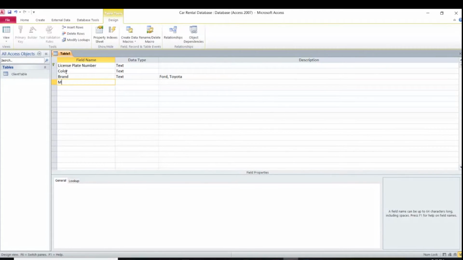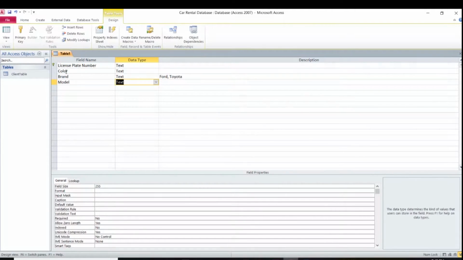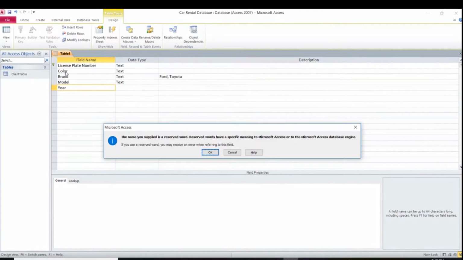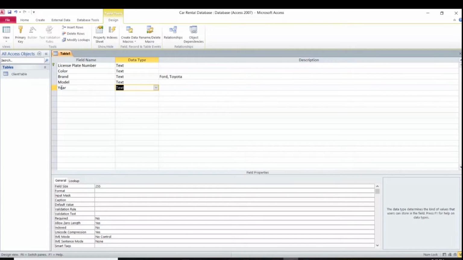We can also have the year the vehicle was built, and I'll put this. Oh, all right, there we go. Name is a reserved word. All right, so we'll change that from year to year built, and I'll put that as a text. I won't use date/time, although we can use date/time. I'll put it as a text though. It's just taking a year. We're not doing any sort of mathematical operation on it.